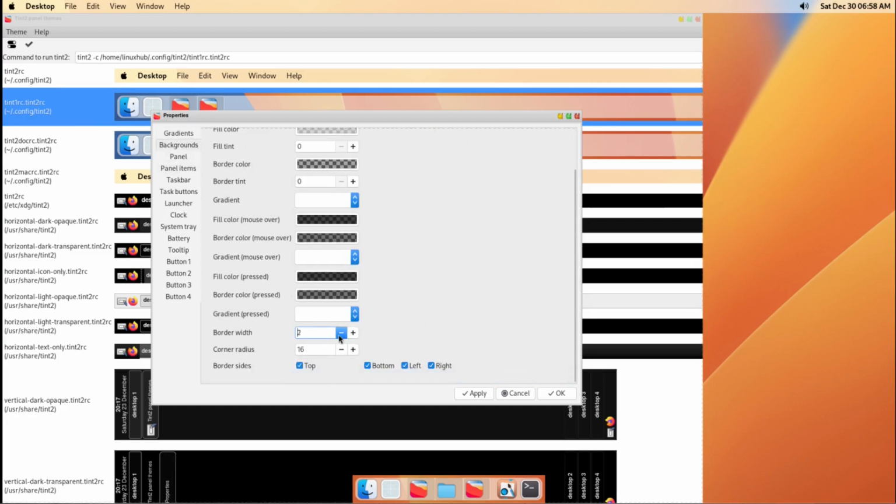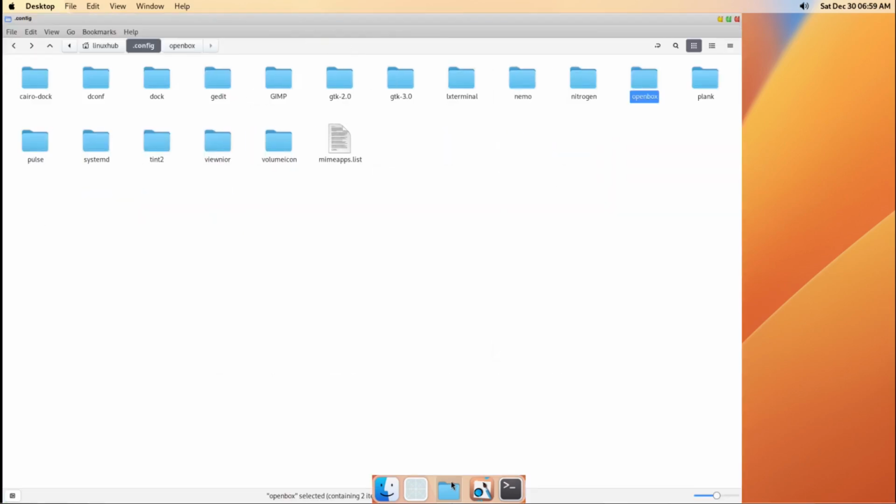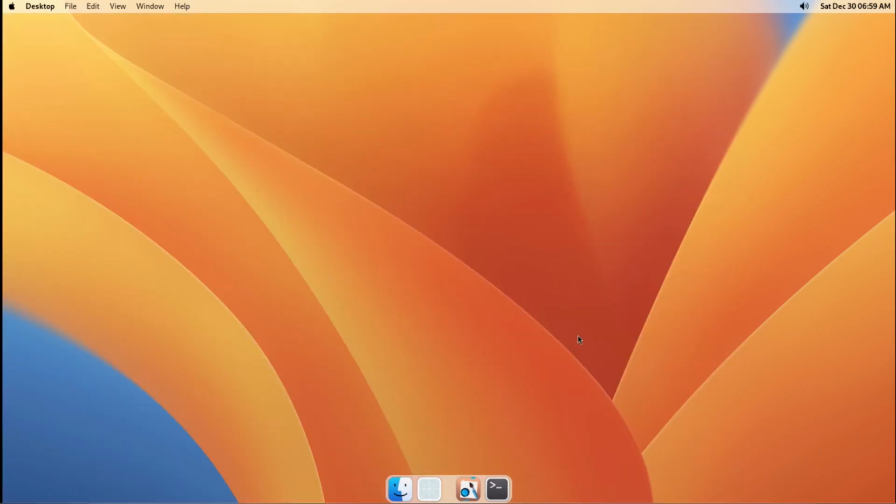I just put this back down to 0. Click apply, and bam, it goes back down. So you don't have that floating effect anymore. All right, and that's pretty much how that works. And that's how I got my second dock.